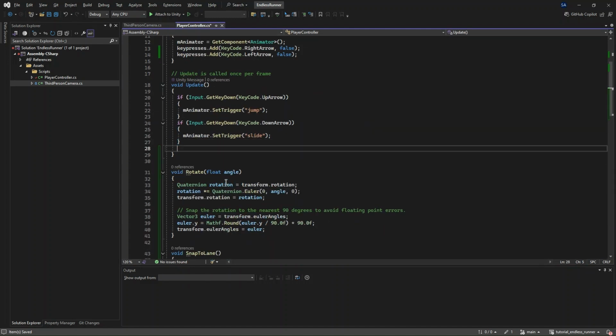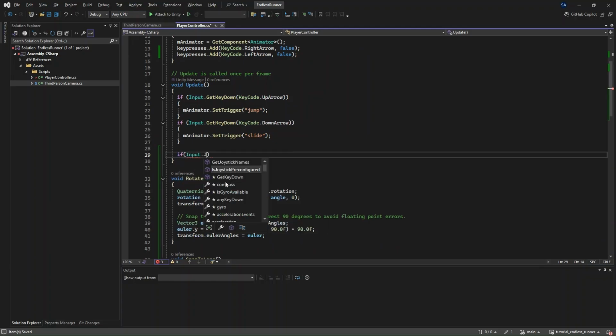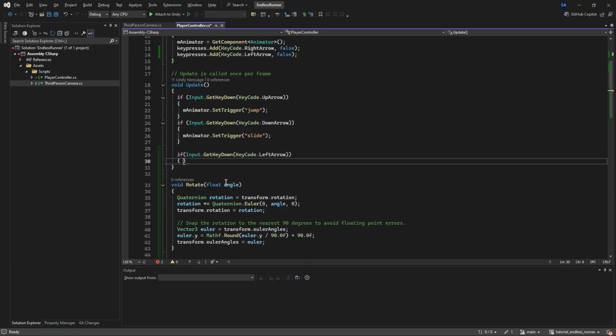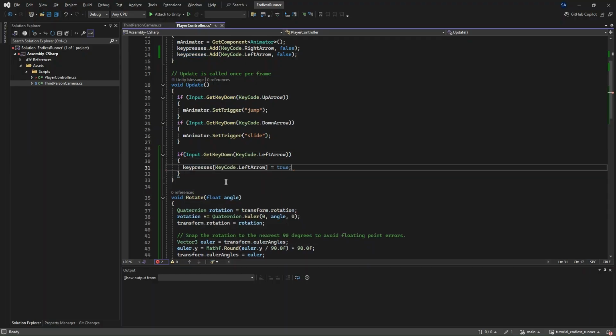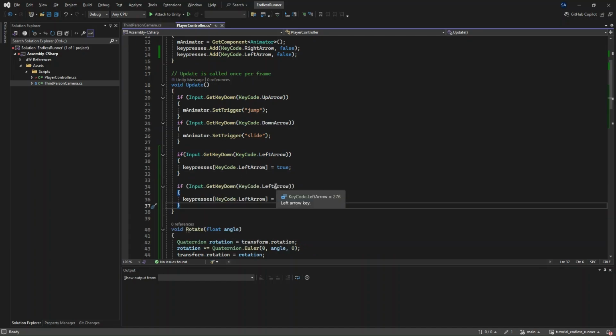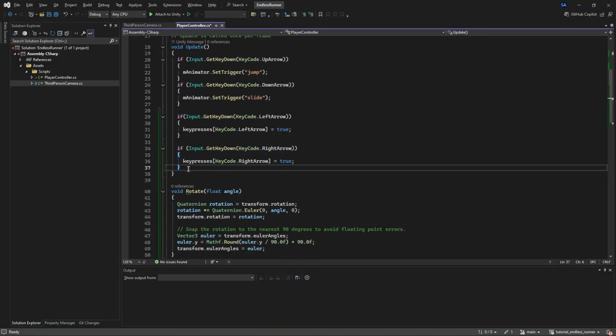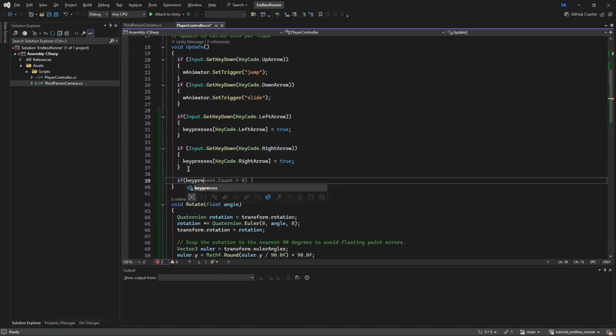We will now amend the Update method to handle player inputs for rotating the character. First, we check if the left arrow or right arrow key is pressed using Input.GetKeyDown. When either key is detected, we update the corresponding entry in the key presses dictionary to true. This signals that the key has been pressed and an action should be performed.